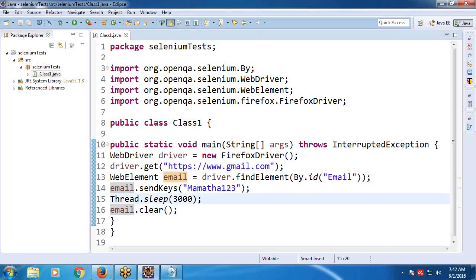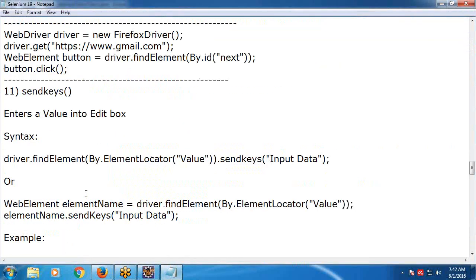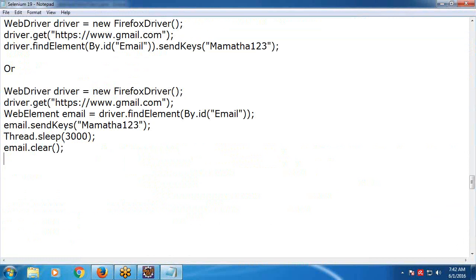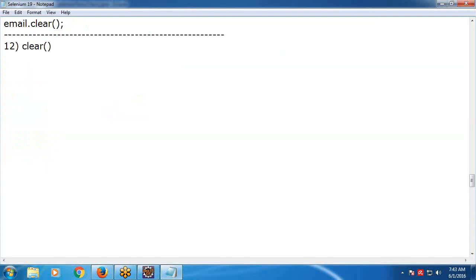See, next, this is send keys. Next, the clear method. Just now we used the clear method. What is the clear method? It clears the value from the edit box.